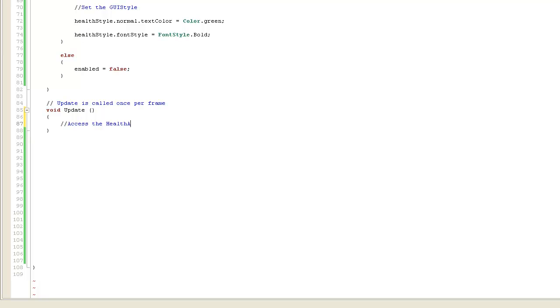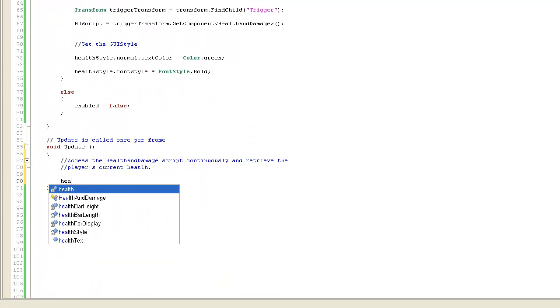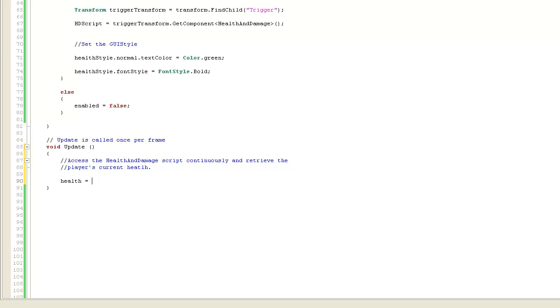Access the health and damage script continuously and retrieve the player's current health. So we had this variable that we made, private float health, and we'll capture it inside this variable. We'll simply say that health is equal to HD script.myHealth. And we've got the health now.